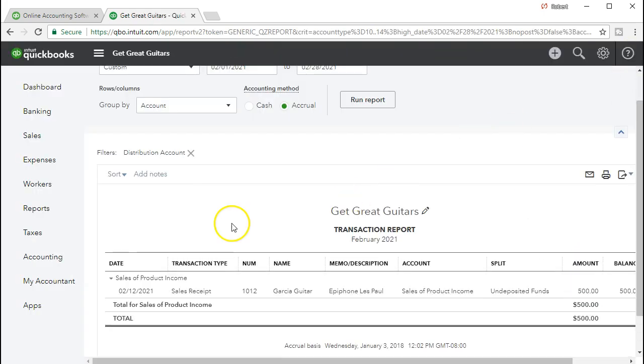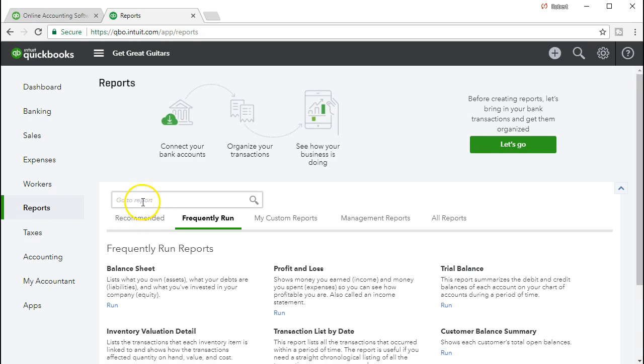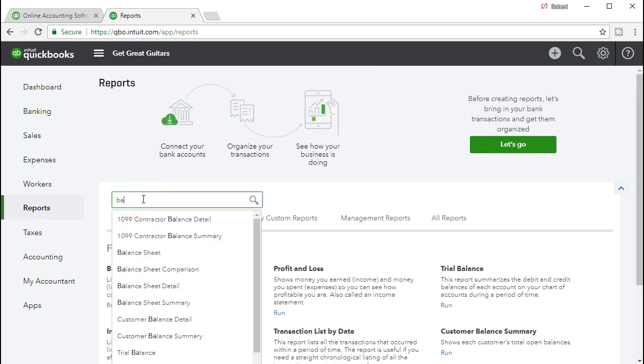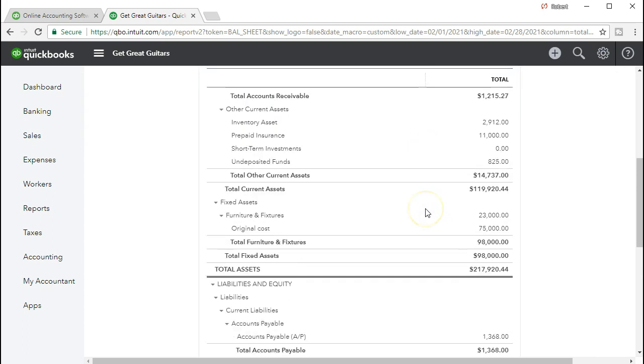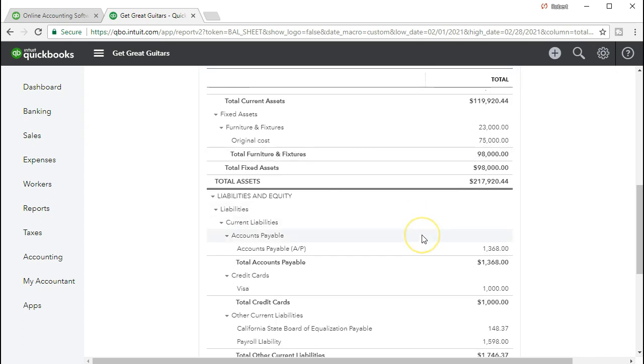Closing this back out, we're going to go back to the balance sheet now. So we're going to go to the reports once again, look for that 25, which will be on the balance sheet. So we're going to type in balance sheet once again, selecting the balance sheet, changing the dates to the month of February, 02/01/21 to 02/28/21, running that report.